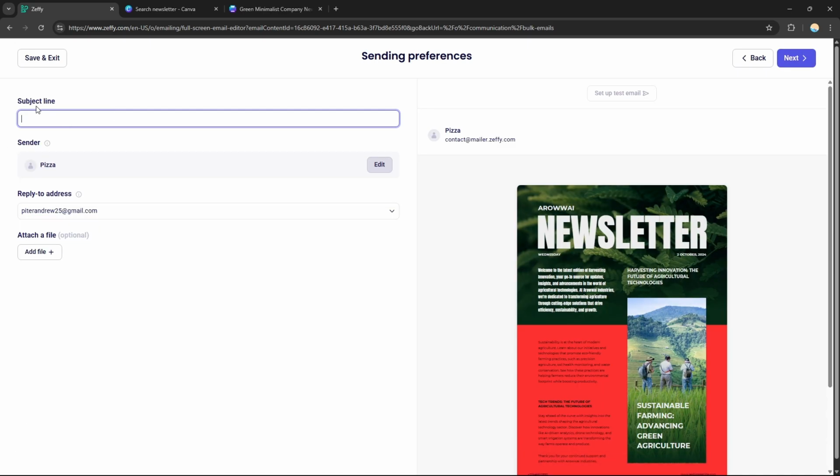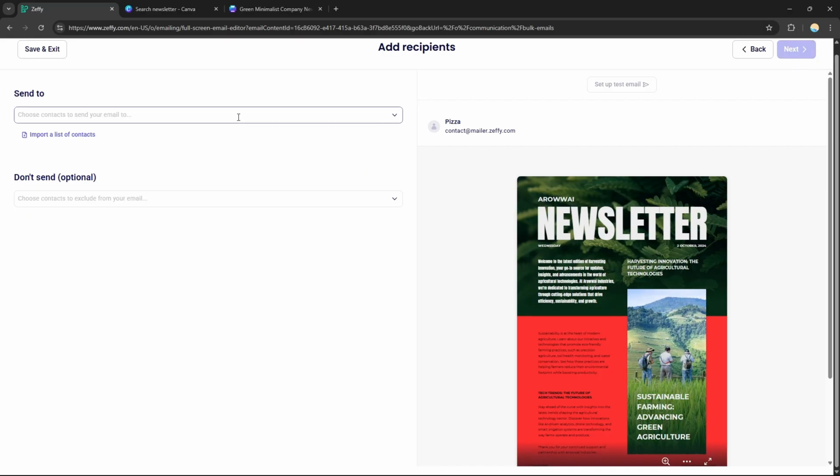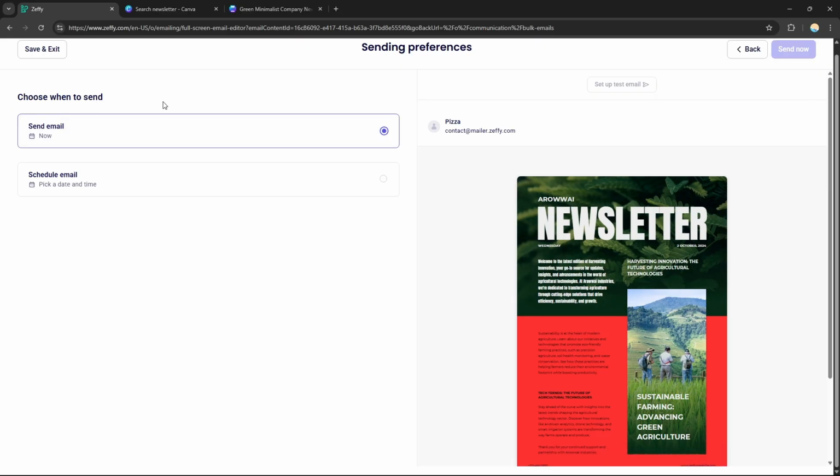You just need to input your subject line, the sender, and the reply-to address. If you want to attach an external file for this newsletter, you can do so. After doing that, just click next again, and you just need to add your recipients now. You just need to input all the emails you want to send this newsletter to, and you're done. That's it. You just need to choose where to send and you're finished. And that's how you can add a Canva newsletter on Zeffy.